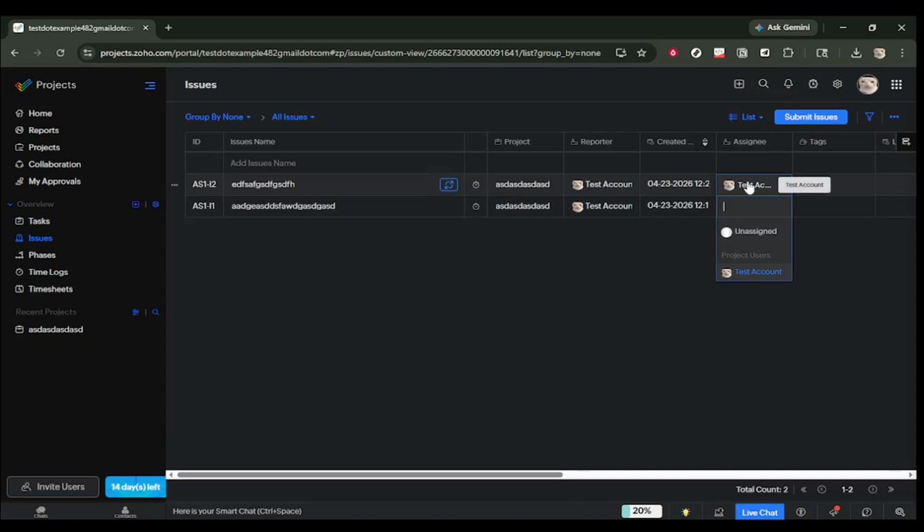If you are working with several issues, this same click and select method lets you move quickly down the list and assign ownership consistently. That covers everything you need to know, and that is all there is to it.